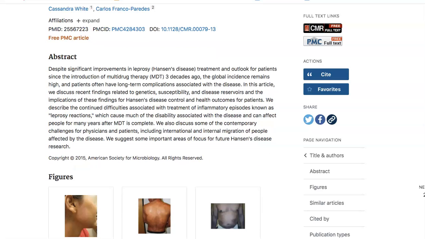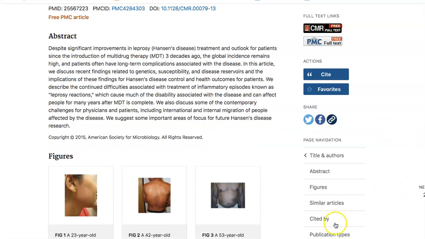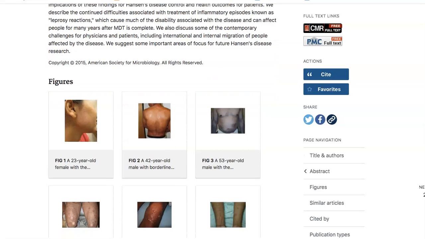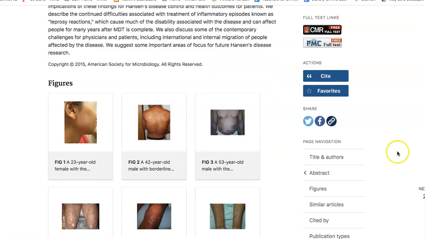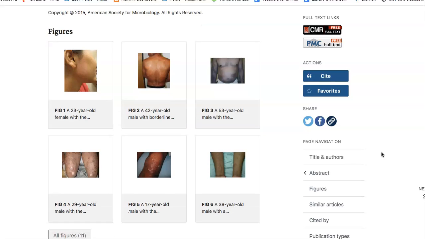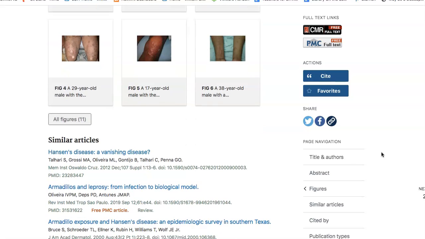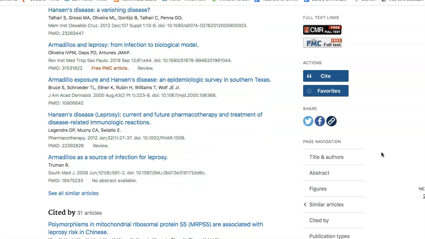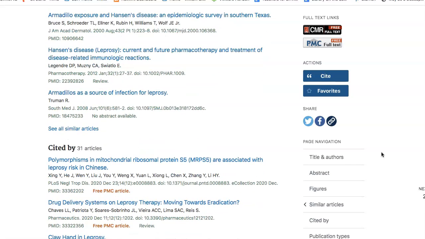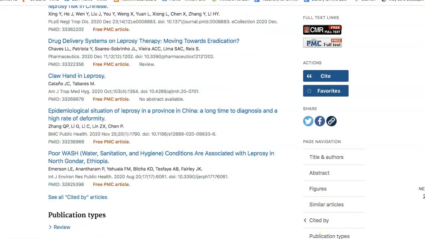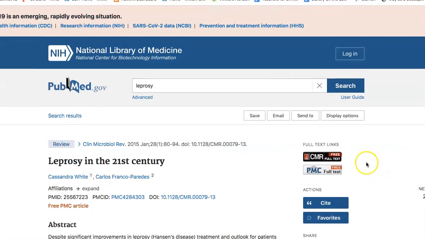Also, while you're here, you'll see similar articles, figures, publication types, and when I get myself in order, I will be doing more of building the link out. So you'll see all sorts of things here. Now, if somebody's written something about it and then it was cited by someplace else, you'll also see those items here as well. So it's really quite a wonderful thing.